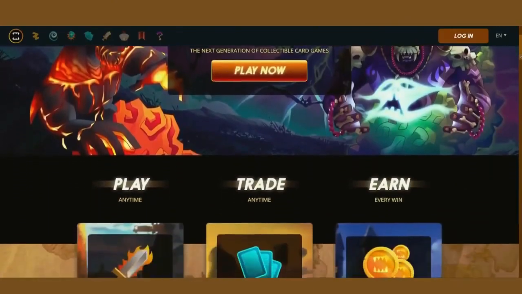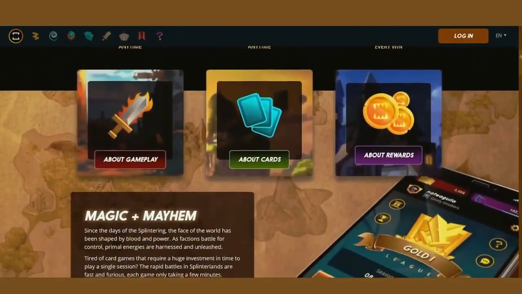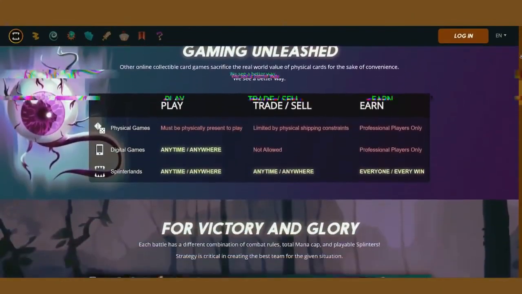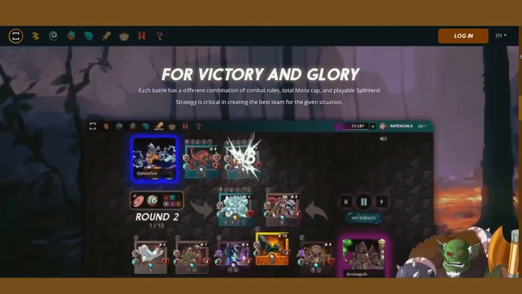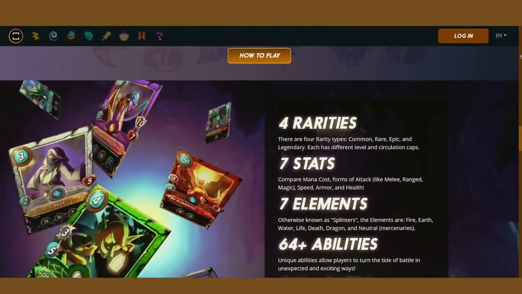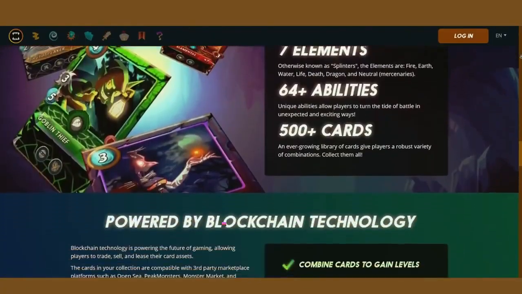Hello everyone, in this video, I'll show you how to download and run bot for SplinterLands for free. SplinterLands is an amazing and modern game, where you can collect, trade, and also earn real money by playing. This bot is working perfectly, therefore, you can safely download this bot.